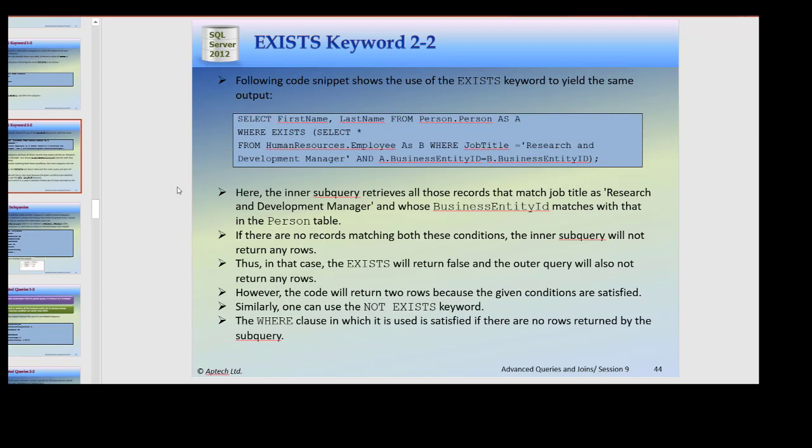We want to find out people who are working as R&D managers. So that is going to be done using the inner query. And if there exists somebody who has that job title, then we return their first name and last name. We explain what is happening.